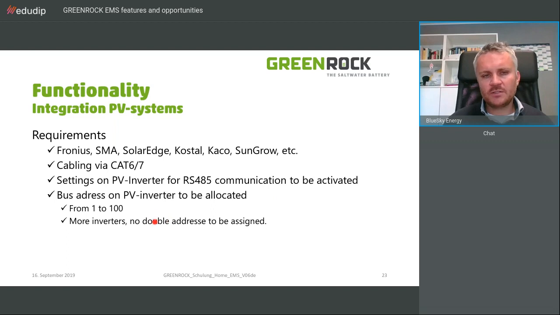Then the bus address on the PV inverter is to be allocated from 1 to 100. And if we are integrating more PV inverters, there should be no double address assigned, naturally. Otherwise, the system gets confused.